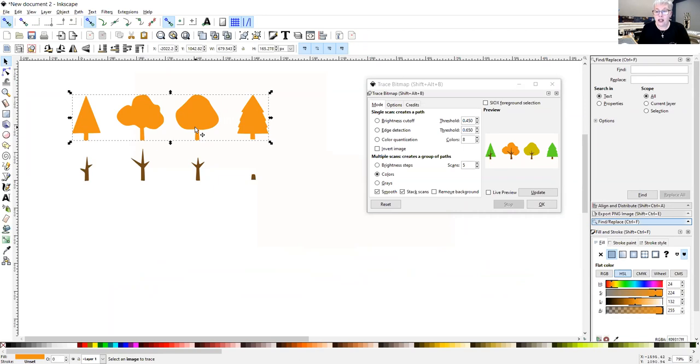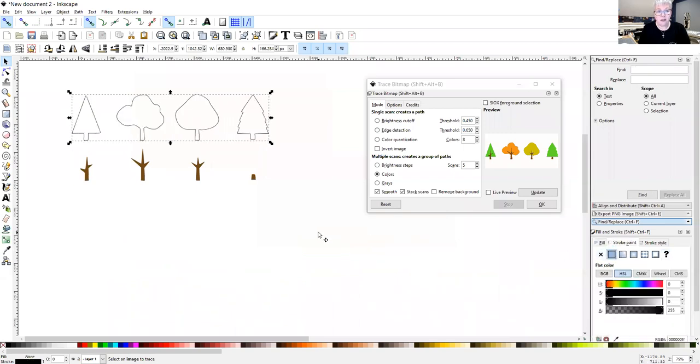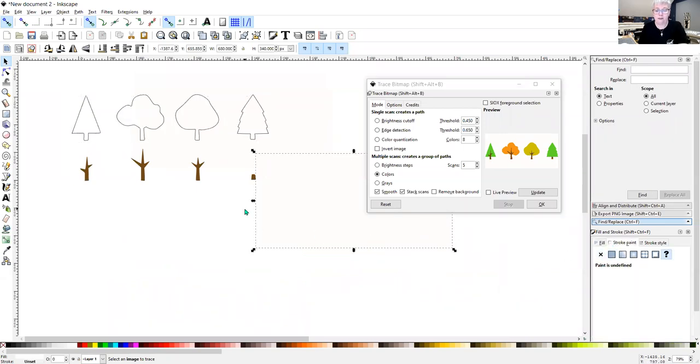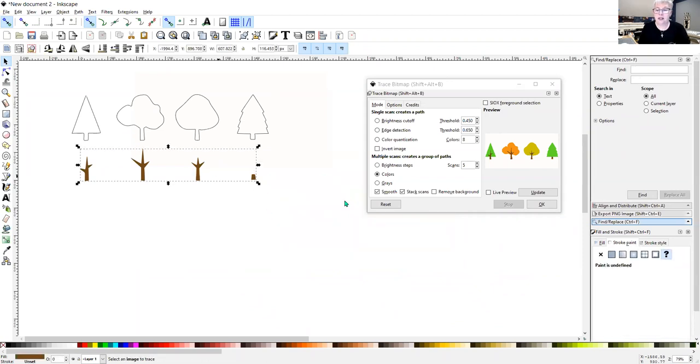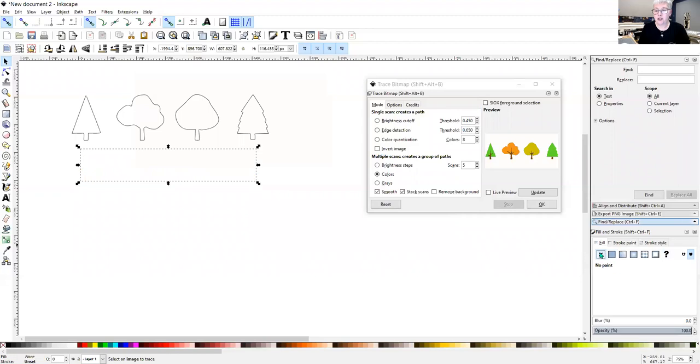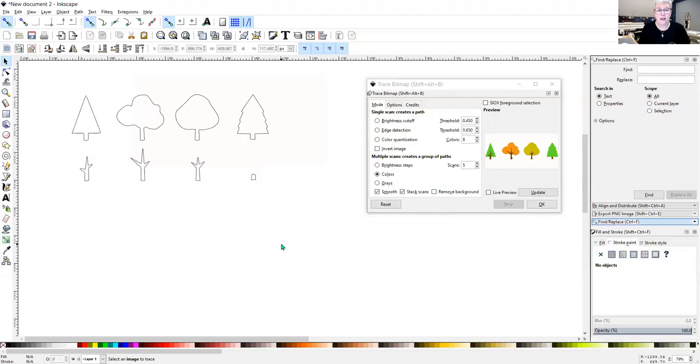You could change these from orange. You could just do a fill and stroke. You could turn the fill off and turn the stroke on. So there's your tracing template. You could do the same thing for the tree trunks and give yourself a little tracing template just like that. So there's your basic pieces.